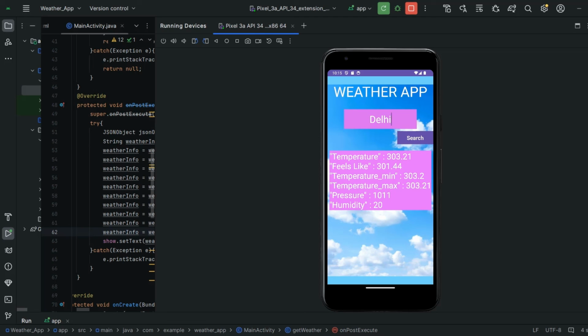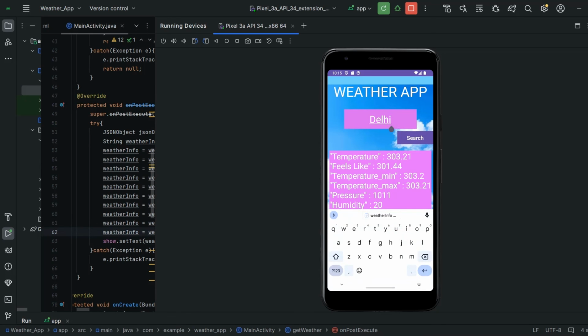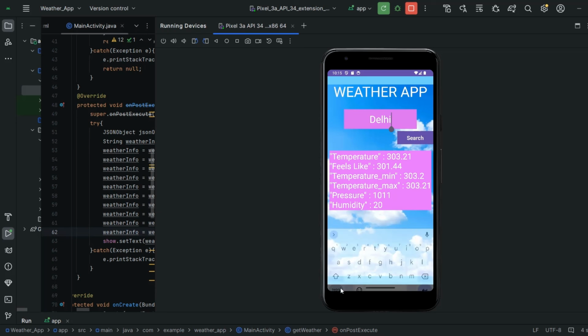See guys, these 301, maybe you're thinking, right, what is 301, 303? That much temperature, that was huge. It was in Kelvin format, guys. If you want to convert it to Celsius, you have to do minus 273. Currently these values are in Kelvin format. You can do that also. You can try that, guys. It will be fun for you. If you want to convert it to Celsius or Fahrenheit, you can try that.